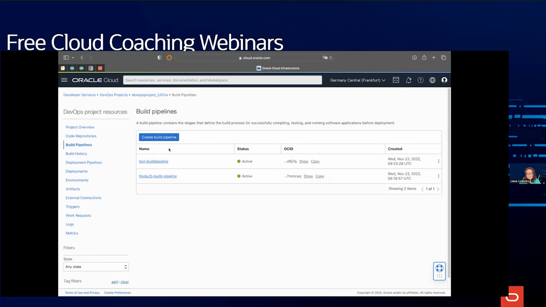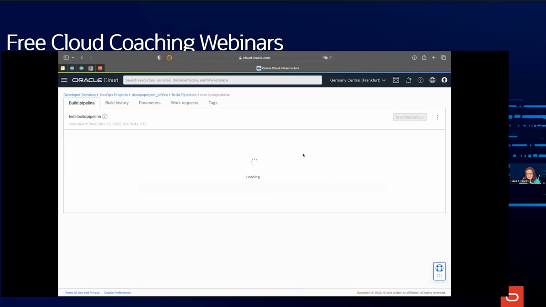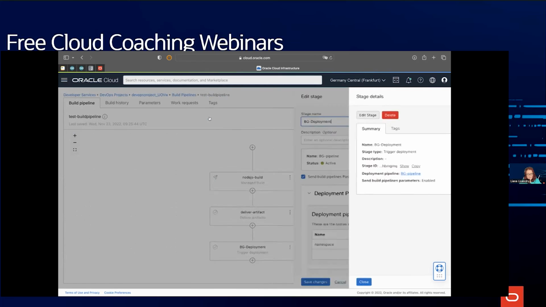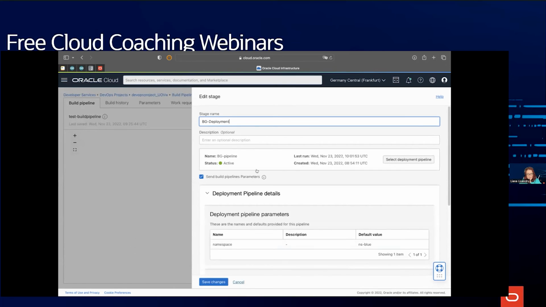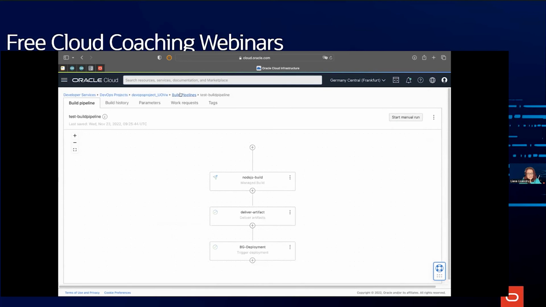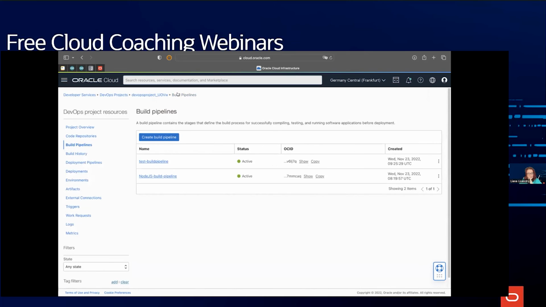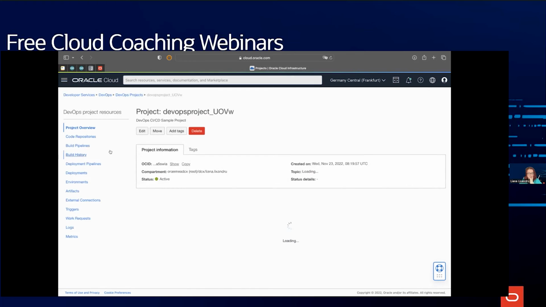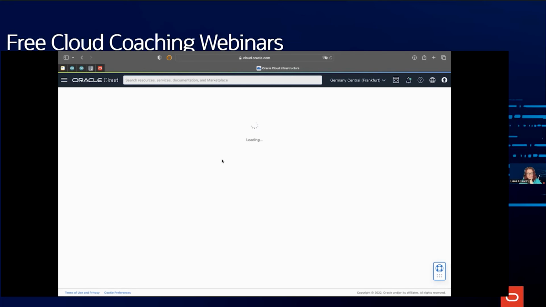Going back here and selecting the test, we will see that here we've got a stage that is called BG deployment, and here the deployment pipeline selected is the blue-green pipeline. So let's take a look at how the pipeline is created when we want to run on a container engine for Kubernetes and not on instances. Let's go to the pipelines here and check out the blue-green pipeline.